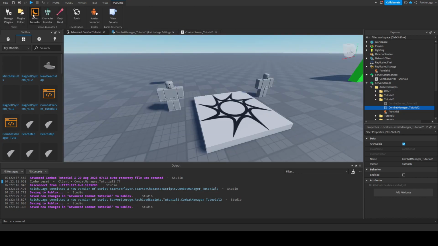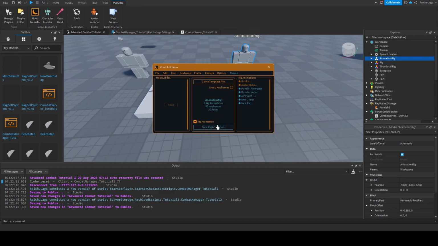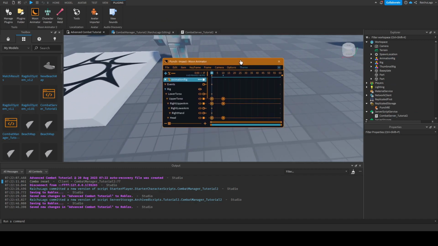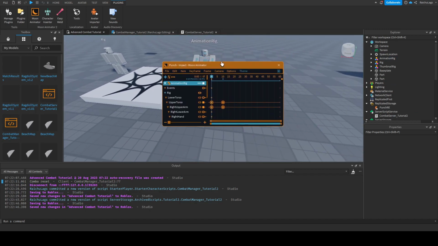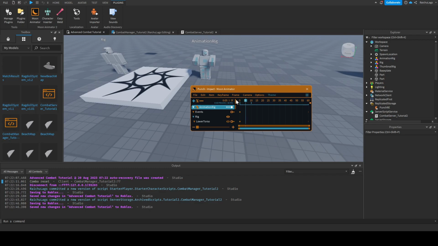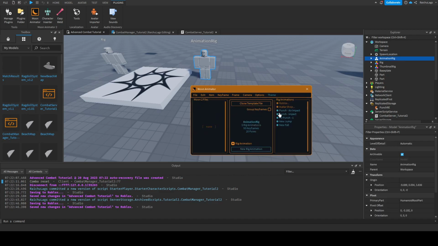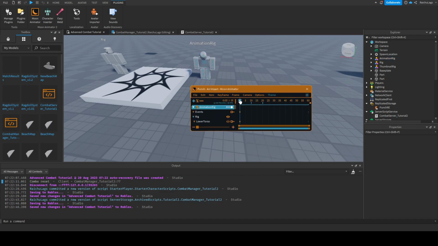So I'm going to go to plugins, Moon Animator. So here's the punch impact animation. Very simple. It is 10 frames long. And here's the air impact. So this is 20 frames long, and it just makes it look like they're being punched up into the air.